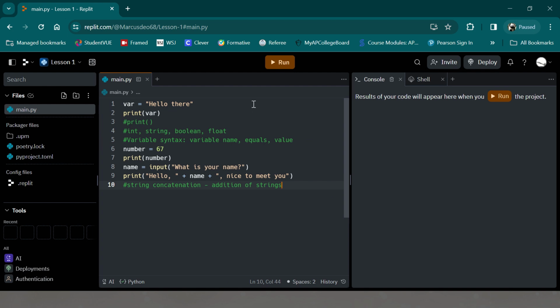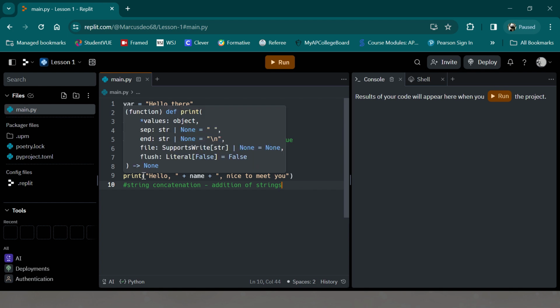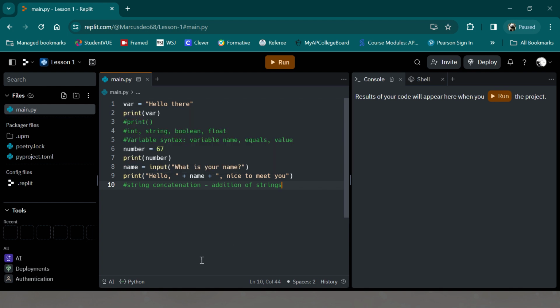We went over variables, the different kinds of variables: int, string, boolean, float. We went over the print function, the syntax of that. We went over inputs, how to get the user to input information to the code, and how to concatenate strings, how to combine strings and variables so that we can have a cohesive output. So now we're going to go over conversion.